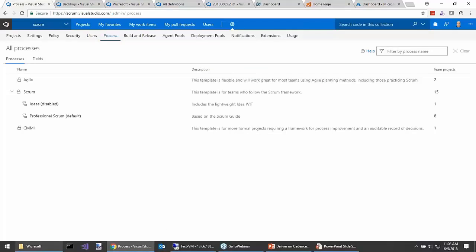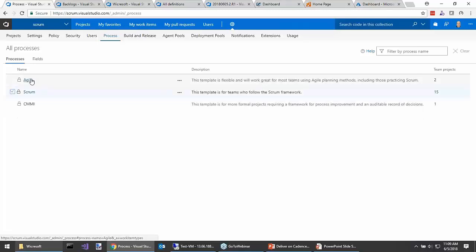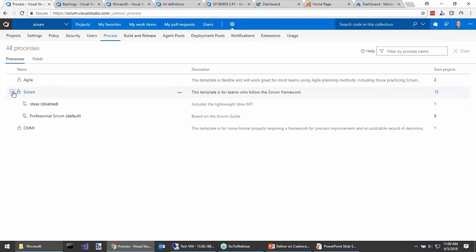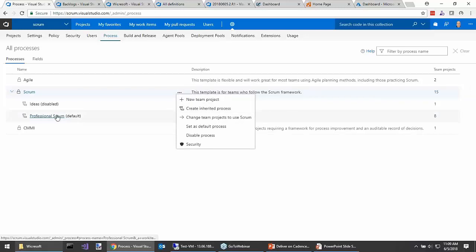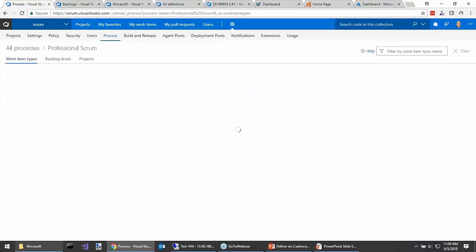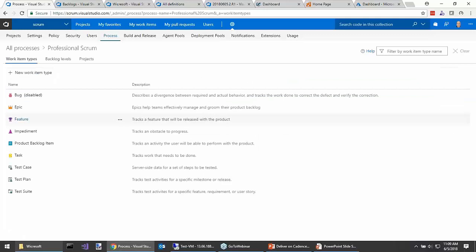In 2010, in Microsoft Team Foundation Server, there was a Scrum template, and it's still here. It's one of the 3 default templates: Agile, Scrum, and CMMI. In VSTS, the hosted Visual Studio Team Services product that I'll be using for this webinar, I've actually taken this Scrum template and created an inherited process, a child process from it, and I called it Professional Scrum. And all I've done with this is keep it up with the Scrum Guide.